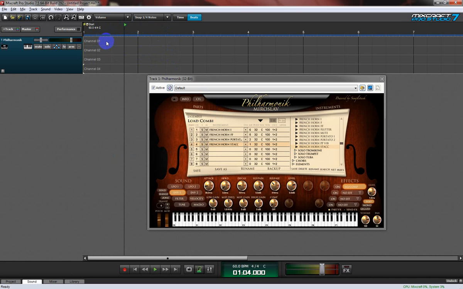So if I play, depending on where I'm putting my clip, fortissimo just adds a lot of edge to a sound. Portato is like legato quarter notes, and staccato is just what it says.